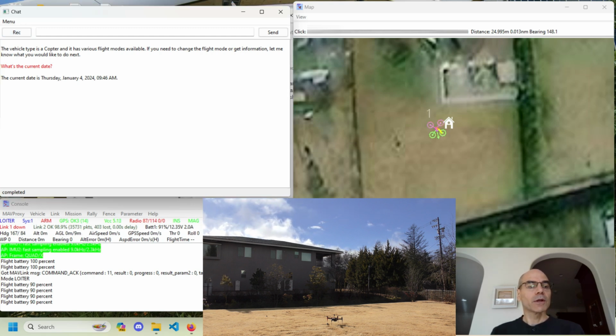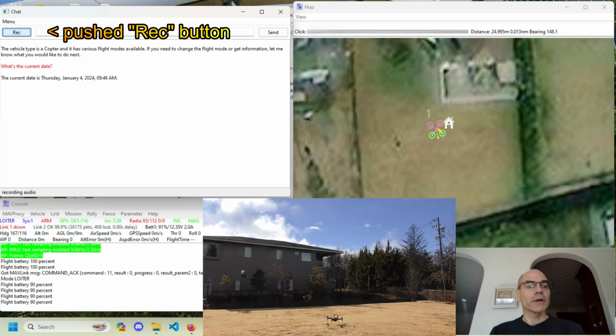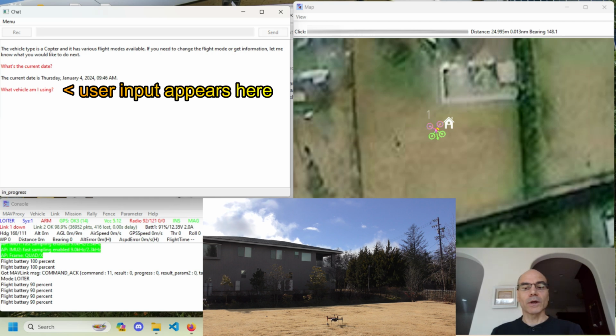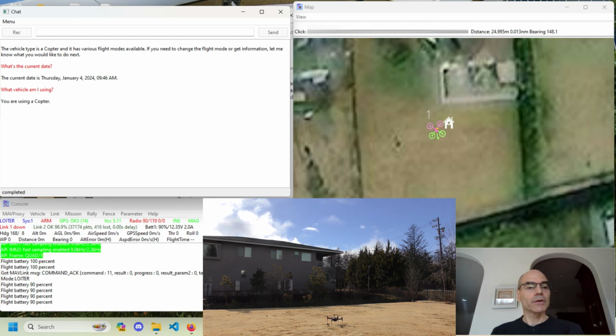So, for example, I can ask it, what vehicle am I using? Now, that audio is sent off to ChatGPT, and it turns it into text. And then ChatGPT comes back and asks questions, which are forwarded onto the vehicle. The vehicle responds, etc. Anyway, so it just answered me saying that I'm using a copter. I can also just type it in.